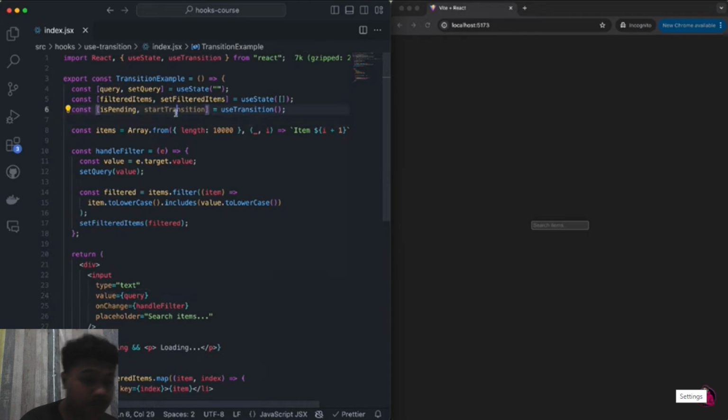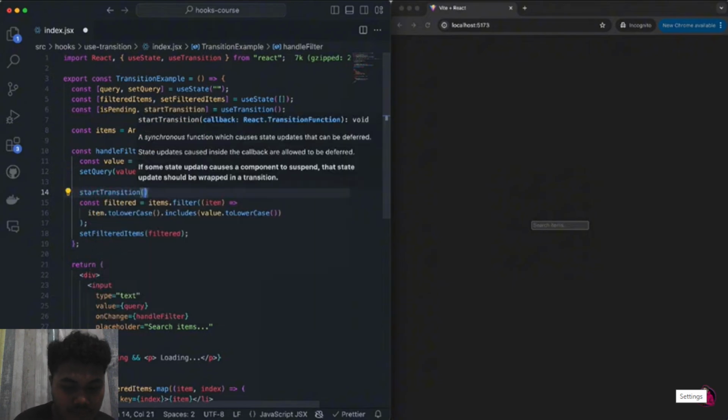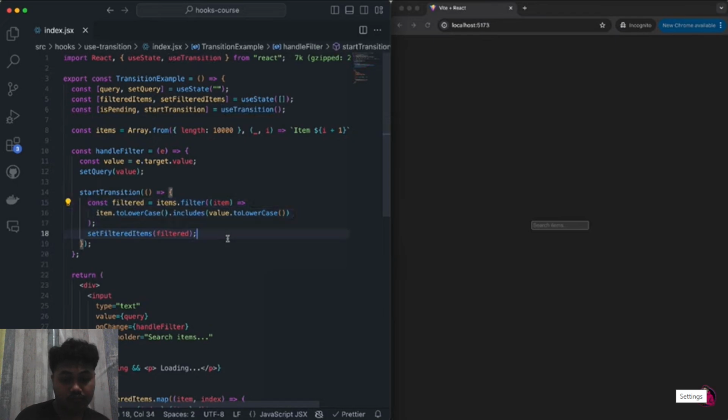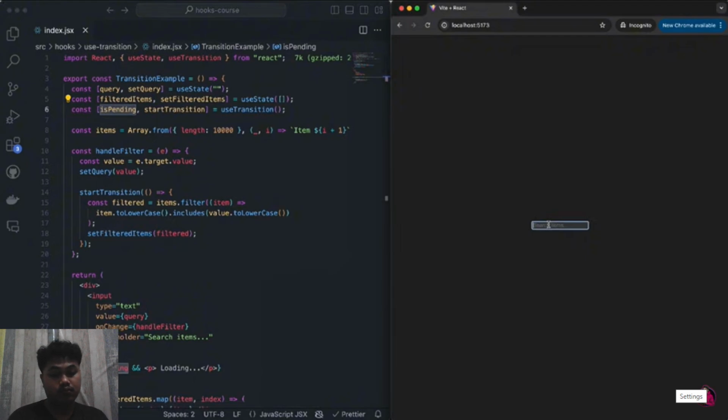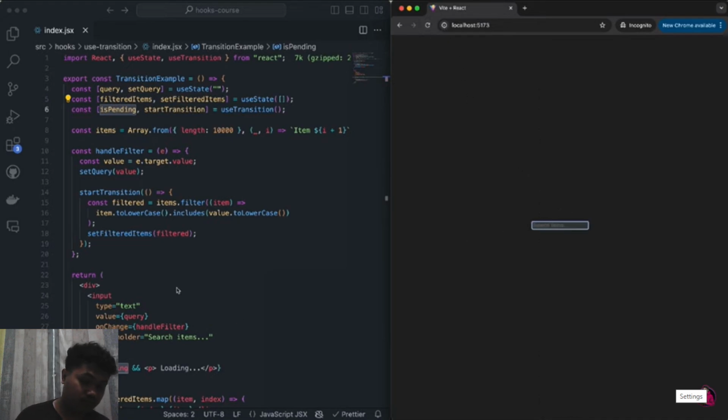Now, how will it know what transition is in progress? Well, we'll wrap around the expensive filtering over here and use the startTransition, and then just pass all of this information as a callback function. So we'll do this, we'll save it, and now the useTransition hook will know what is the expensive calculation, and when it's done, it will set the isPending to false. So we'll see, as I'm typing, you'll start seeing the loading screen. So I'll say item, and you saw that for a second it prioritized showing the loading text before showing the actual filtered items. Because if I wasn't using the useTransition hook, it would just show me whenever it was ready.